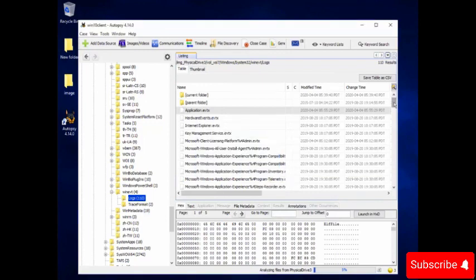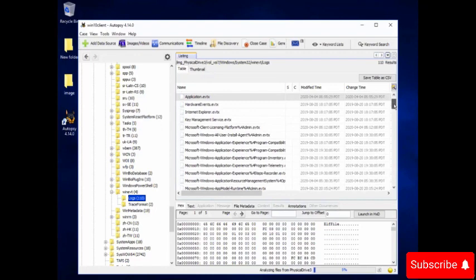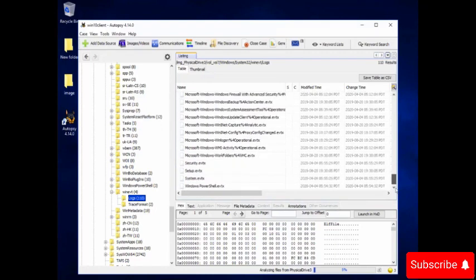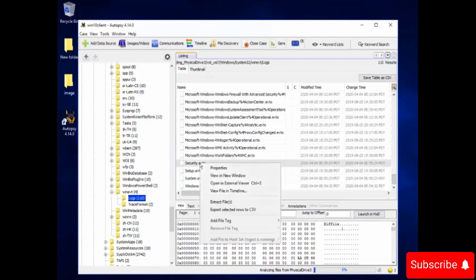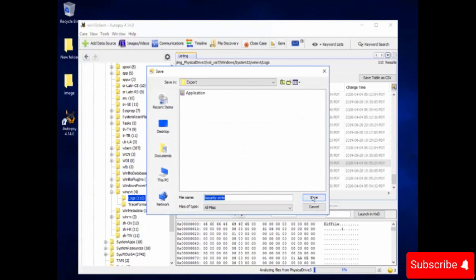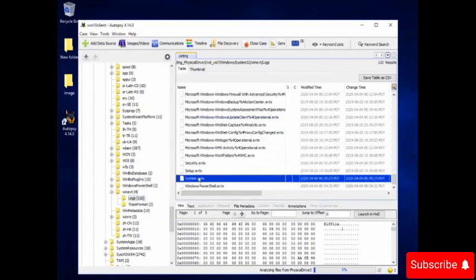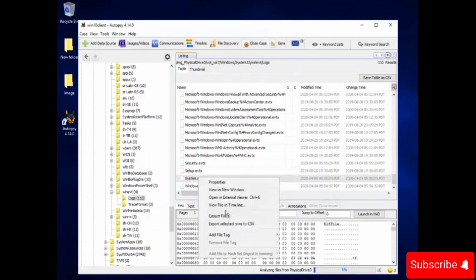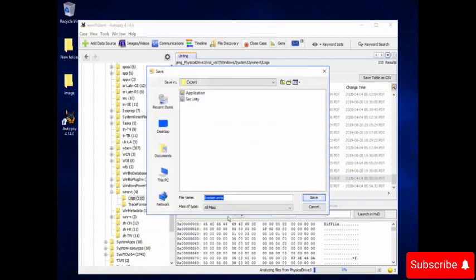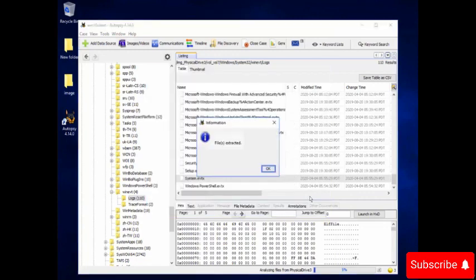Now scroll down and search for security. Here it is. Just repeat the same steps. Right click, go to extract files, click on save and then OK. Now again the same steps for the system file: extract files, save and OK.